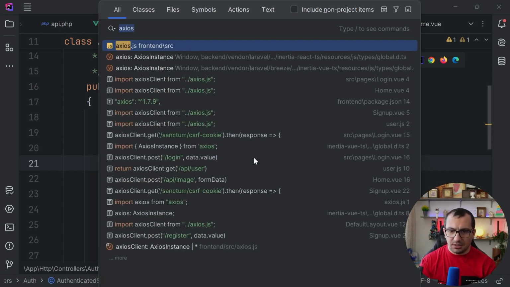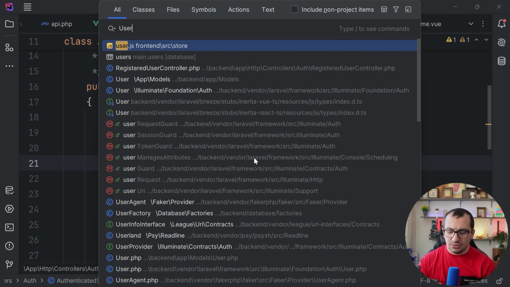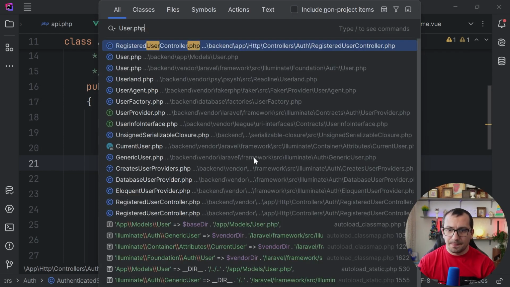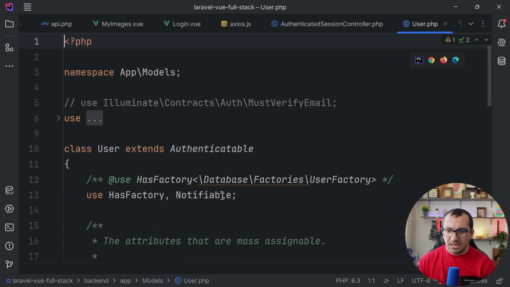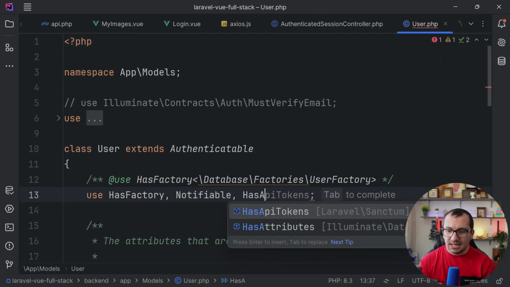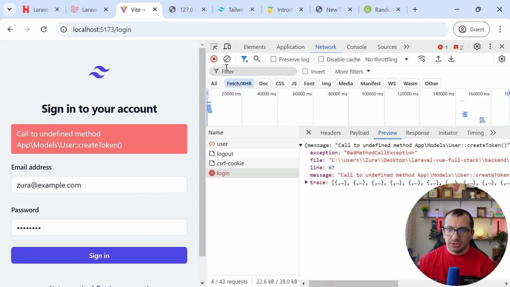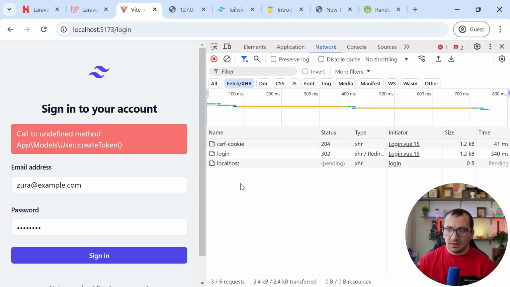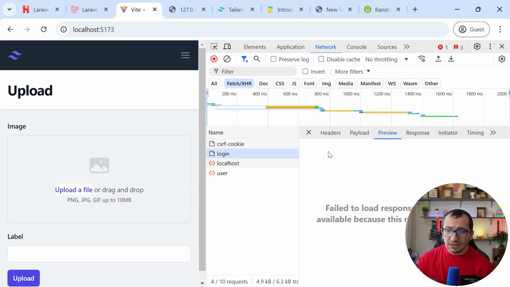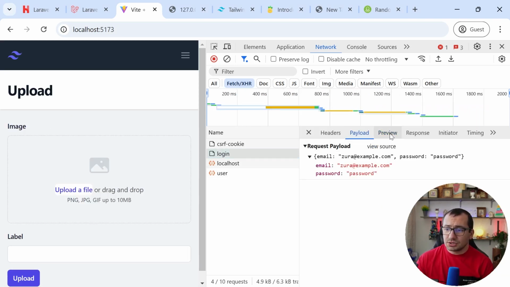That's probably because we have to open user.php and we have to use the trait HasApiTokens. Now let's try this once again. Click on login. Now login returns with, let's have a look.